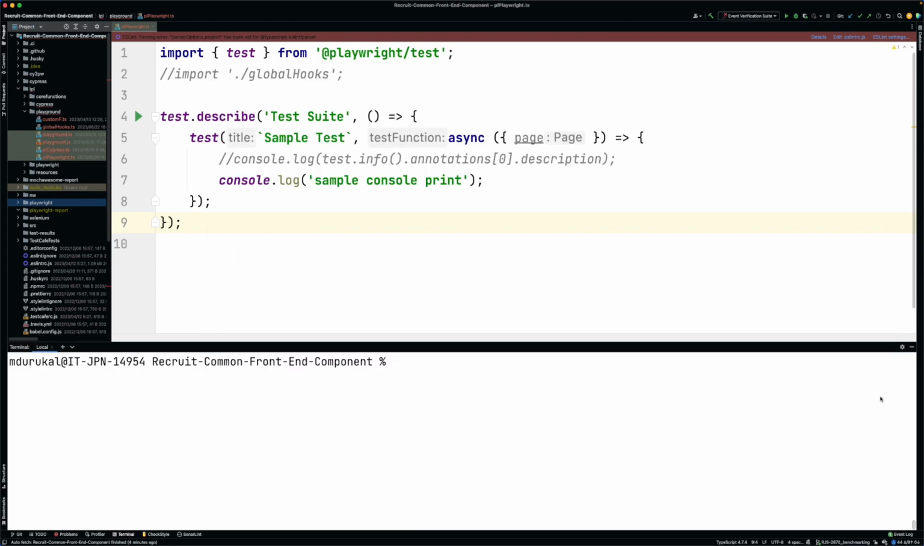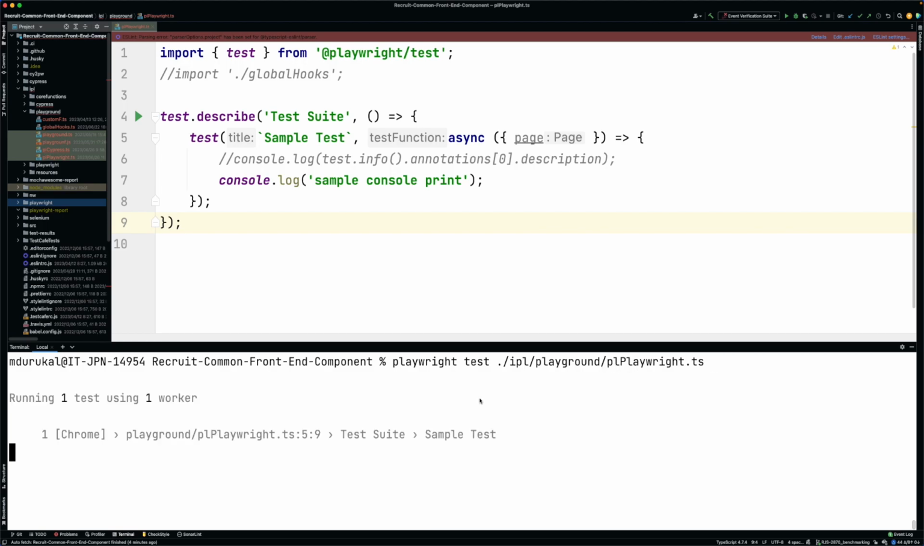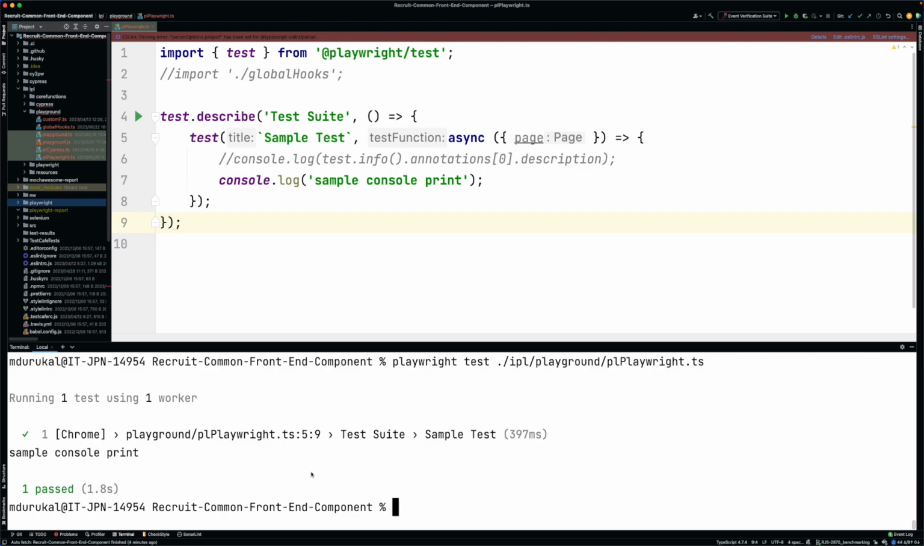So first of all, let me execute my test case. Here I have a test, which is actually not doing anything, but just printing a sample console log here. So let's execute this test with the playwright test command. I will execute the relevant spec file, which will be under the playground folder. And the spec file name is playground playwright.ts. The test already started and actually finished already. So it took 1.8 seconds and that is successful.